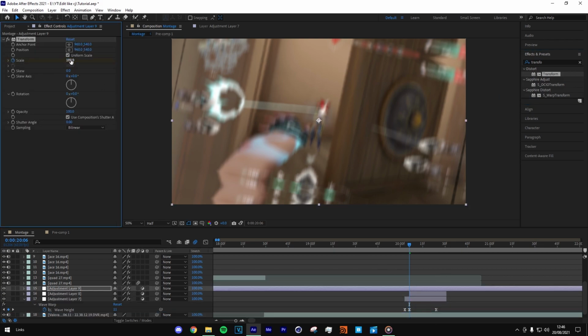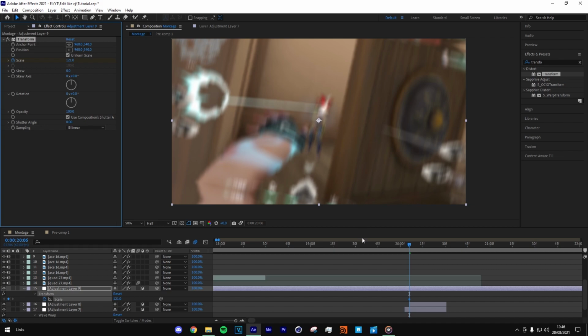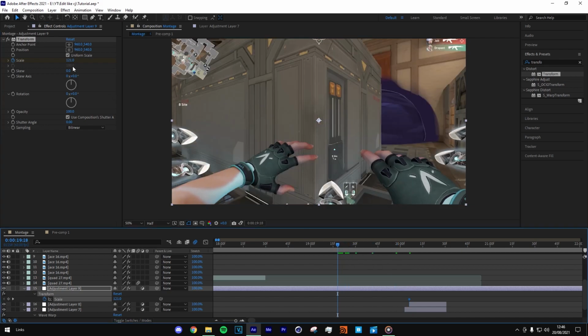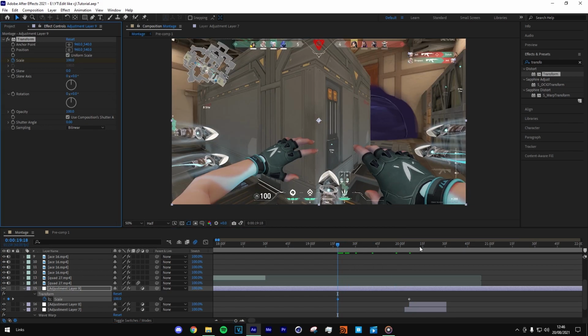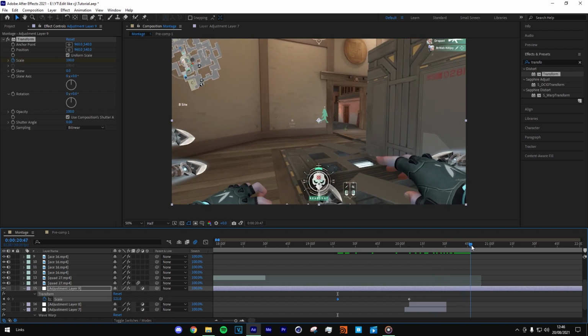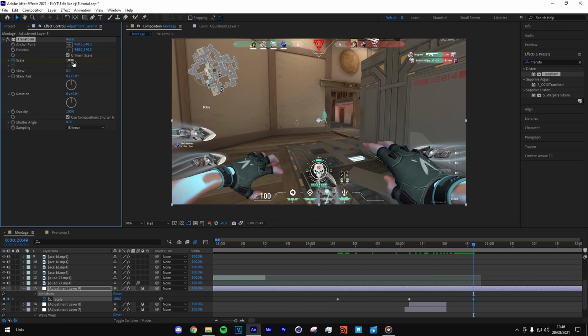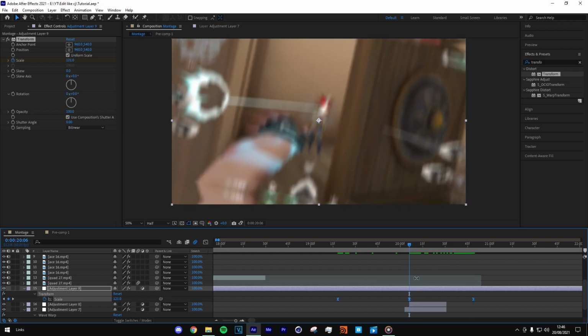I'm gonna set the scale to something like 121. Go frames back. Set this to 100. Do this, and I'll make a preset for you guys so you won't have to do any of this complicated stuff. I'll call the preset CJ scale impacts.